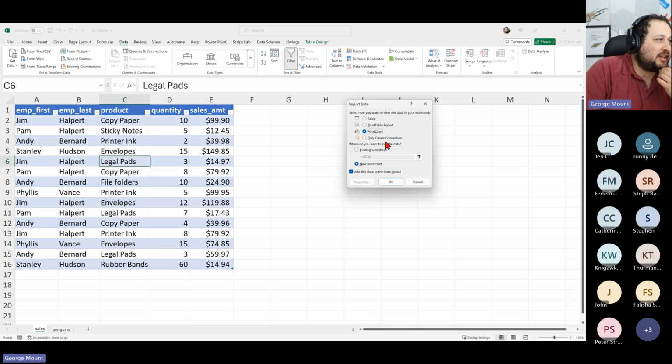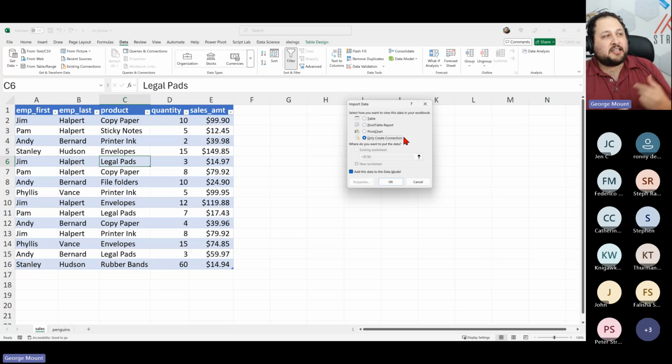Okay, only create connection. This one's a little bit more advanced. So what we're going to do here is, rather than load the finished product into Excel, and this is probably going to make more sense once you do it yourself, if you keep reading in the book, we'll do it. Only create connection means you are going to just create that connection. You're not going to actually load the data into Excel. You'll have the query available, but you're not going to load the resulting data.